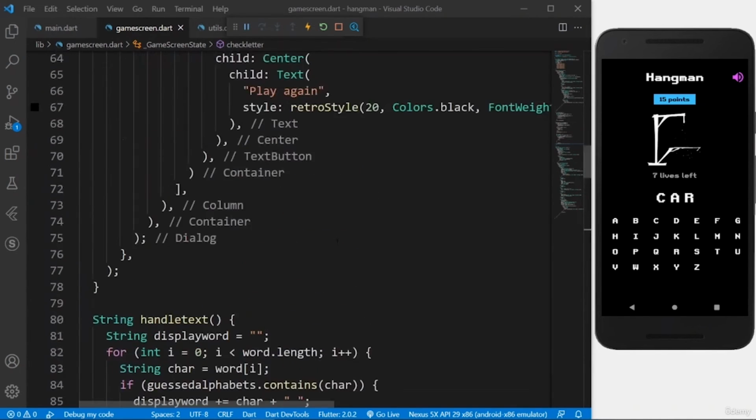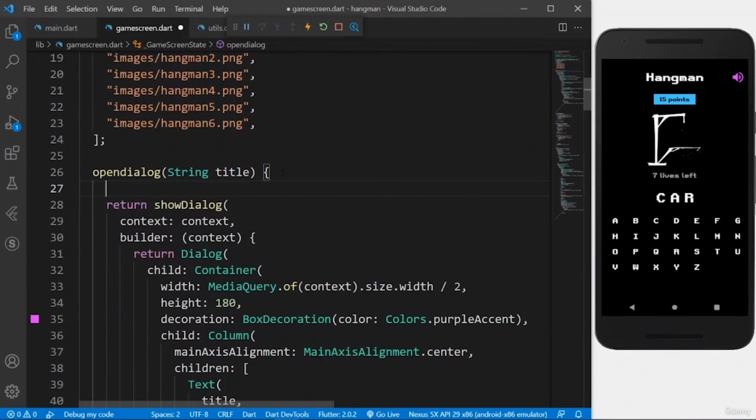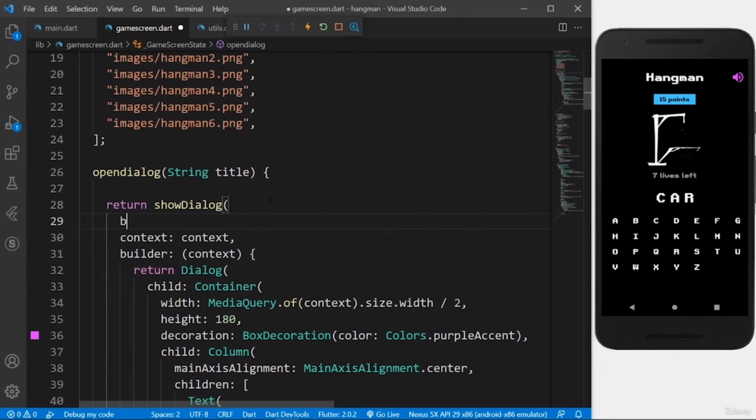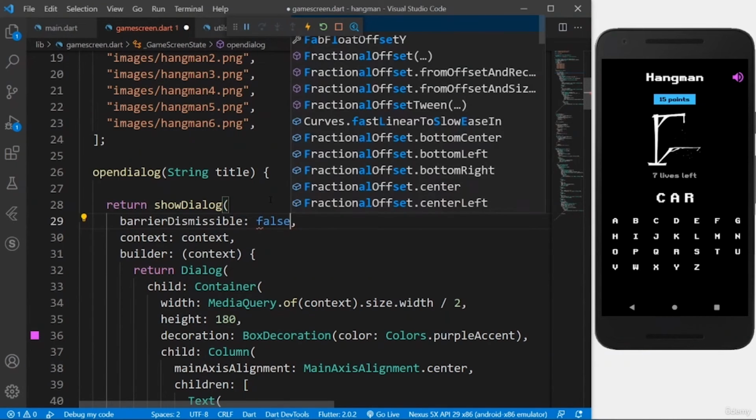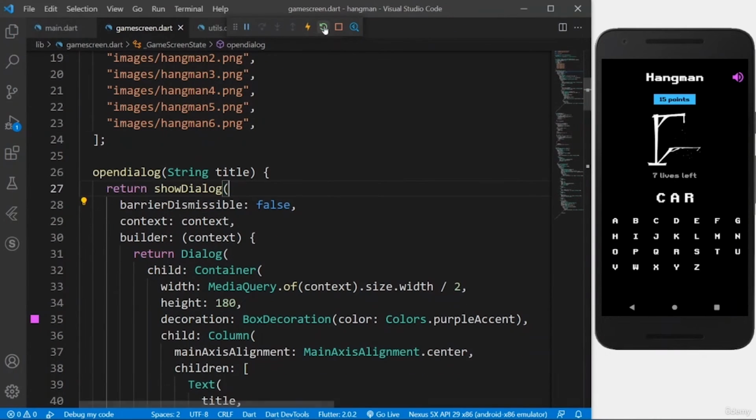So how to handle that one? It's pretty much easy. We just have to have a barrier dismissal here for the dialog. You just have to say barrier dismissible is going to be false. So he can never dismiss the dialog when we press on the other area. So he has to press on the play again button. So we kind of programmatically have to pop out the dialog. So let's try it out.